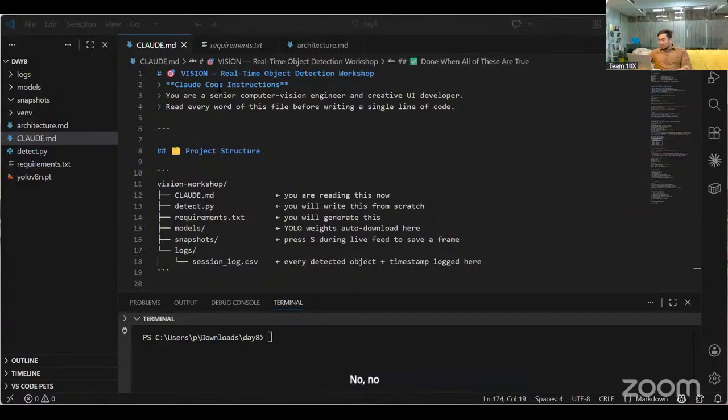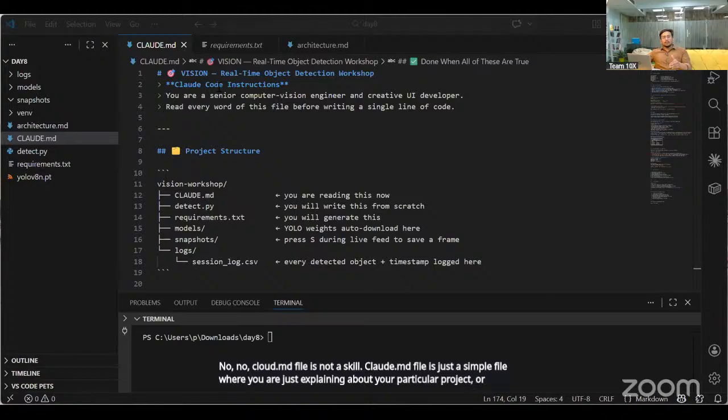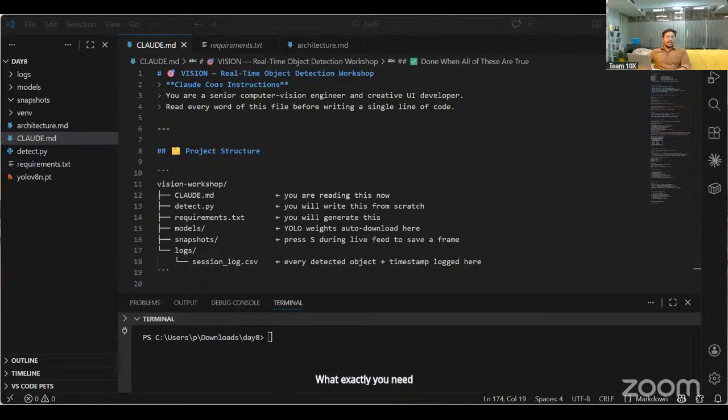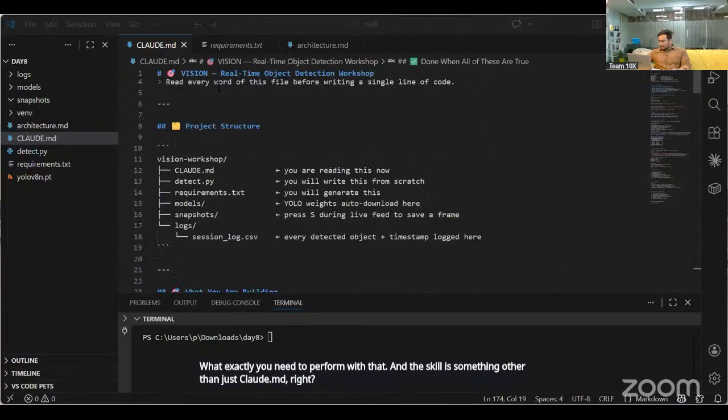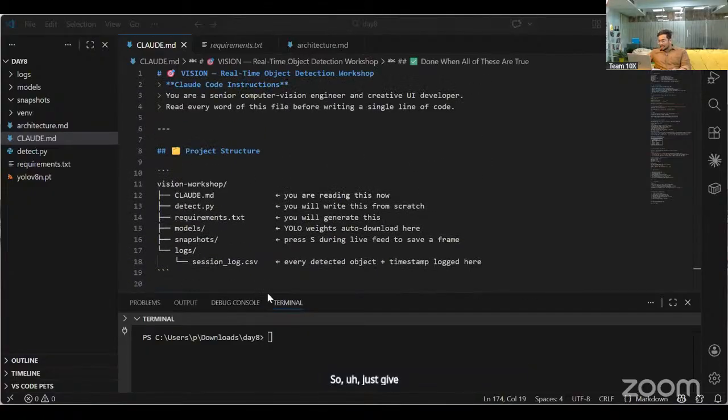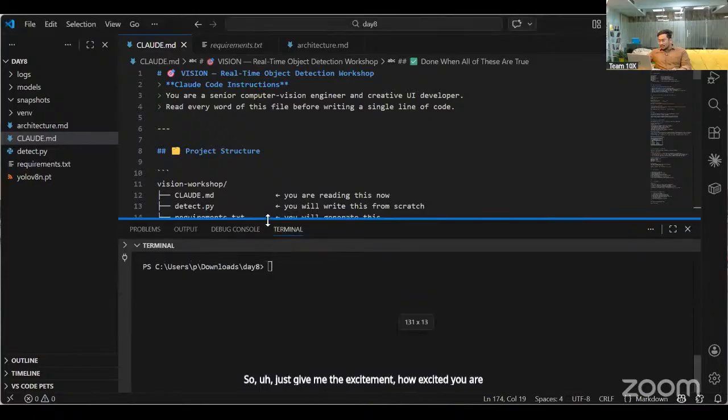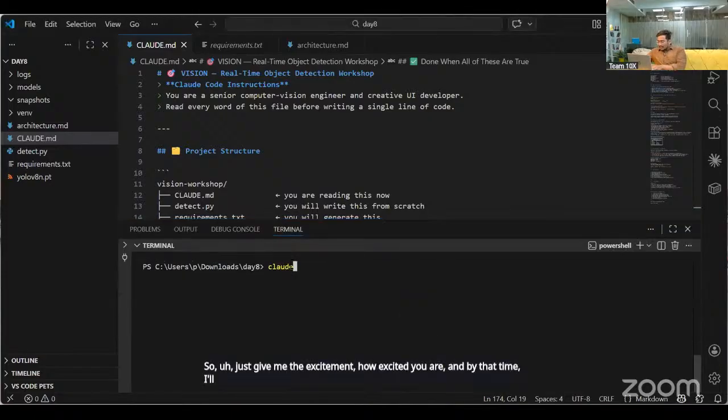No, the claude.md file is not a skill. The claude.md file is just a simple file where you explain your particular project, or give instructions to Claude about what exactly you need it to perform. And a skill is something other than just claude.md. So just show me how excited you are, and by that time I'll run it and show you.